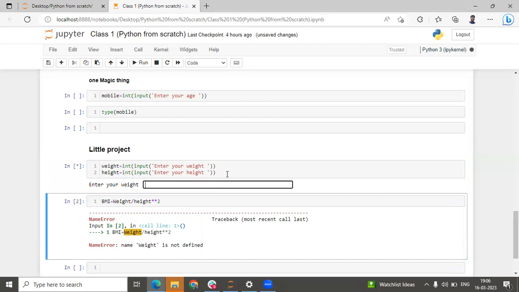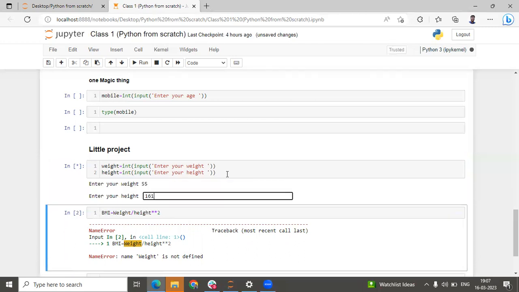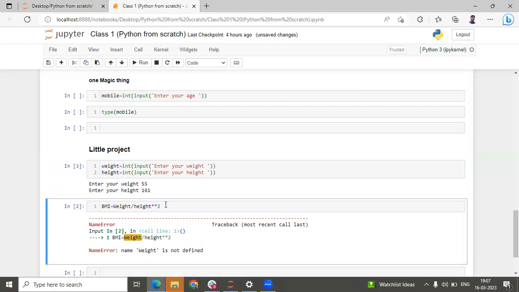Now I will run this code. Let's say I pass here 65, then let's say 161 meter, and now even here there is one more error. So this is the last thing that I will let you know. If anyone can identify it, then let me know. Otherwise, I will run this code, and then I will let you know.